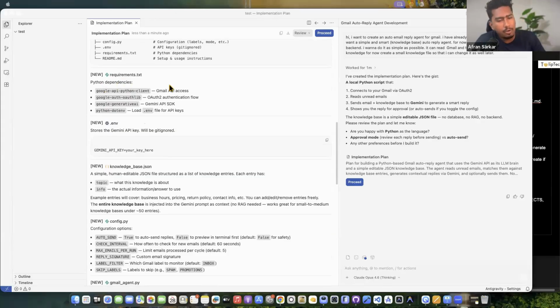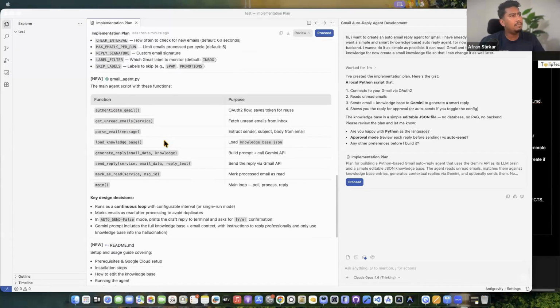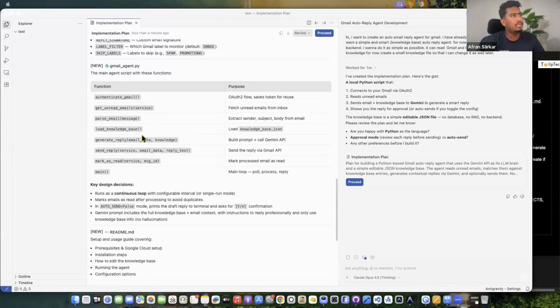And there are some requirements to create this agent. We need Gmail API access that we already enabled. We need OAuth authentication flow. We need Gemini API. We also have to check our .env file for storing those API keys. And this is the complete implementation plan. As you can see here, it has all the functions.